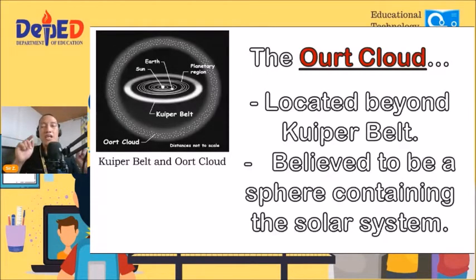Pero let's i-locate muna natin sila. The main asteroid belt is somewhere between the terrestrial and the Jovian planets. The Kuiper belt is outside the 8 planets, or 9 if you still include Pluto. And then beyond the Kuiper belt is the Oort cloud. But aside from that, it's not actually a cloud. It is believed to be a sphere containing the solar system.